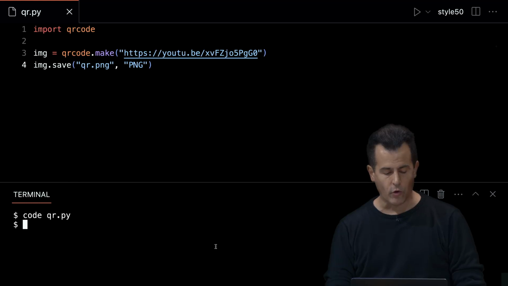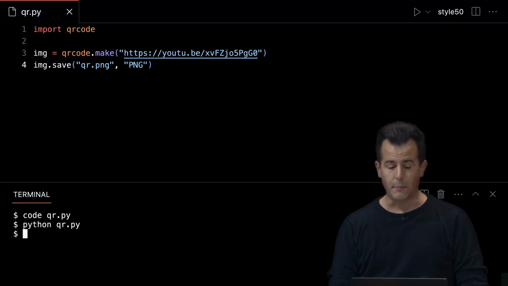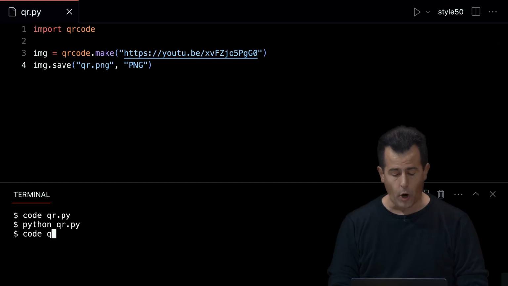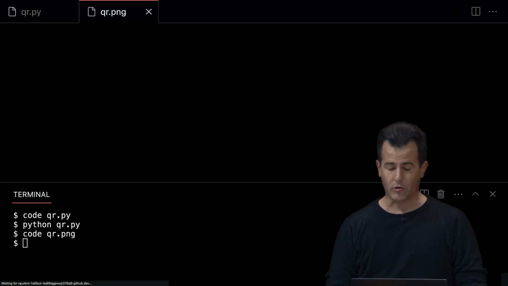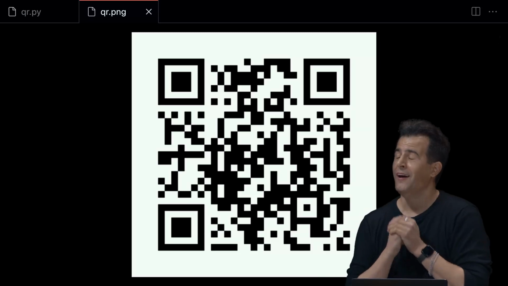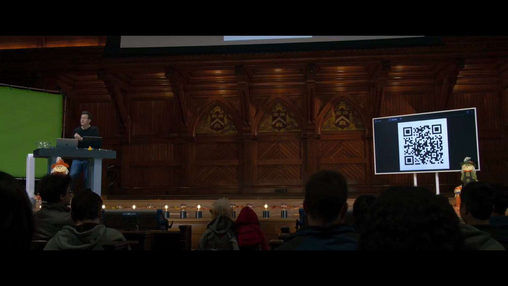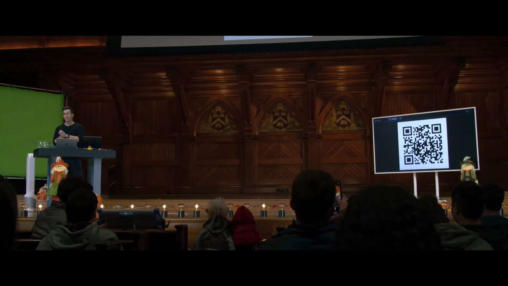So let me go ahead and run python of qr.py. It seems to have run. Let me run code of qr.png, which is the file I created. I'll close my terminal window, allow you an opportunity to scan this here very CS50 lecture.